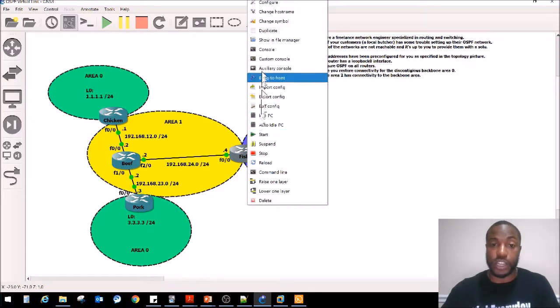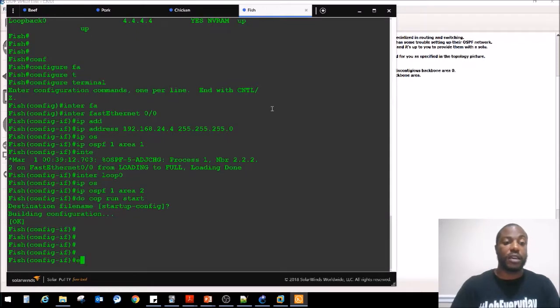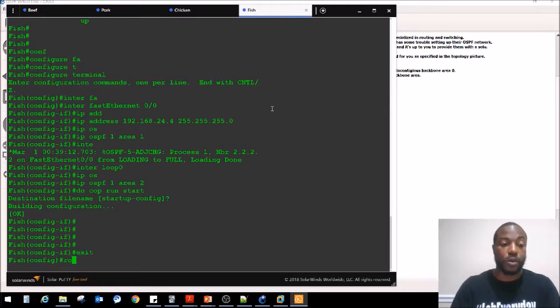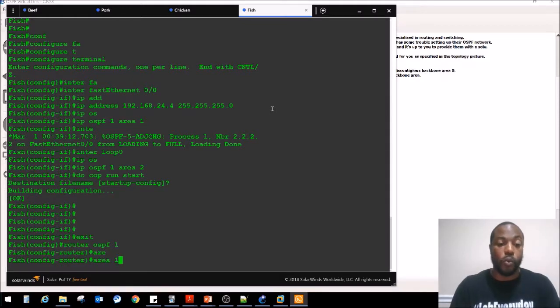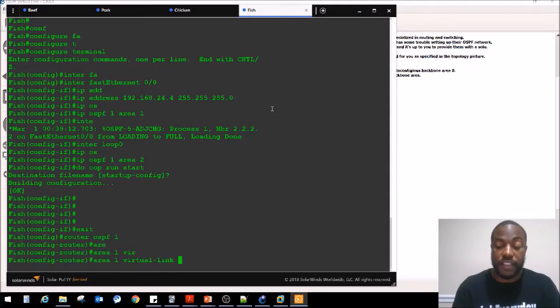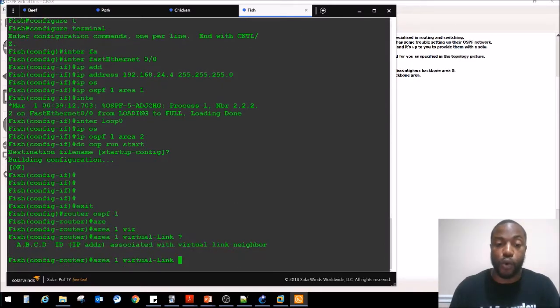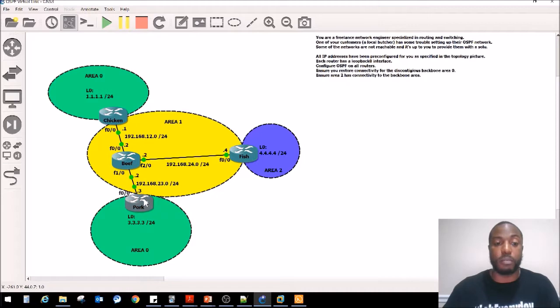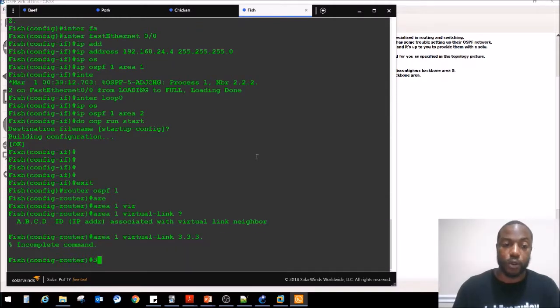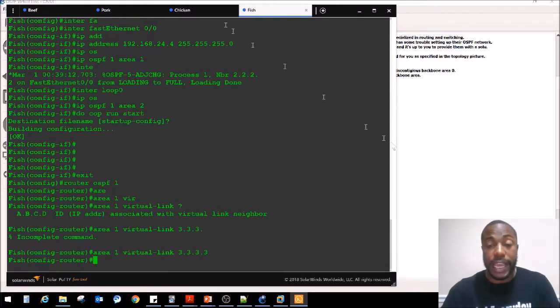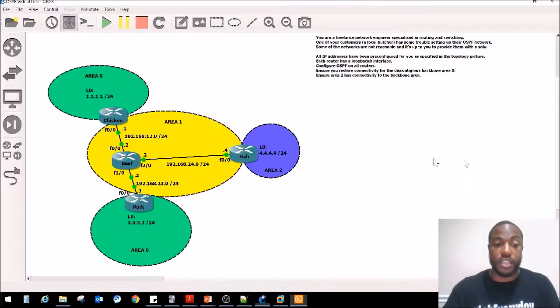So we're going to console into fish and basically do the same thing. Exit. We are going to go to router OSPF 1, and we're going to say area, the transit area, the area you're going to go through, and then virtual link, and then the router ID of who you're trying to get to. So who are we trying to get to? We're trying to get to pork. His router ID is most likely quad 3, which we verified earlier. So quad 3. Oops, my bad. And we have to do the same thing on the other router, on pork.